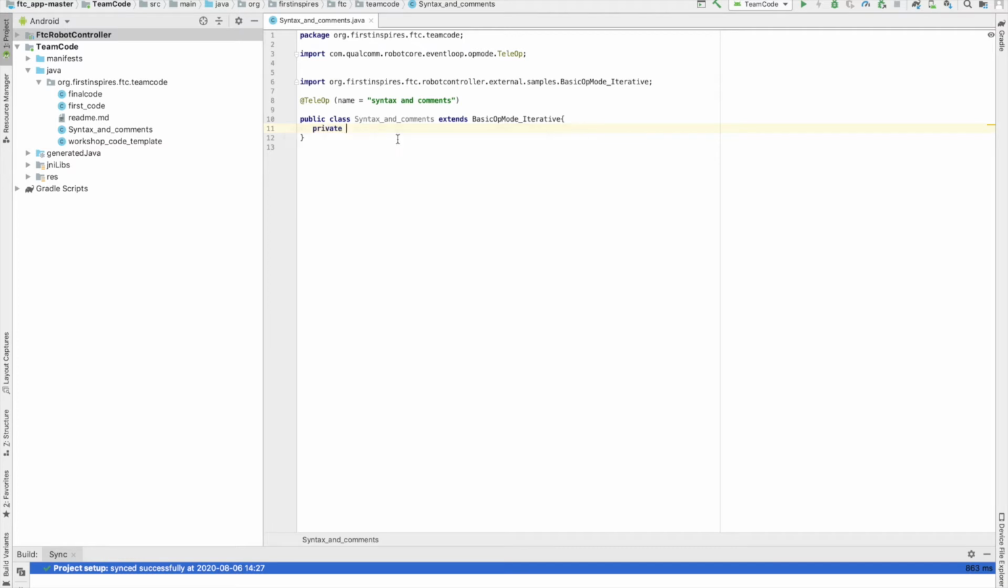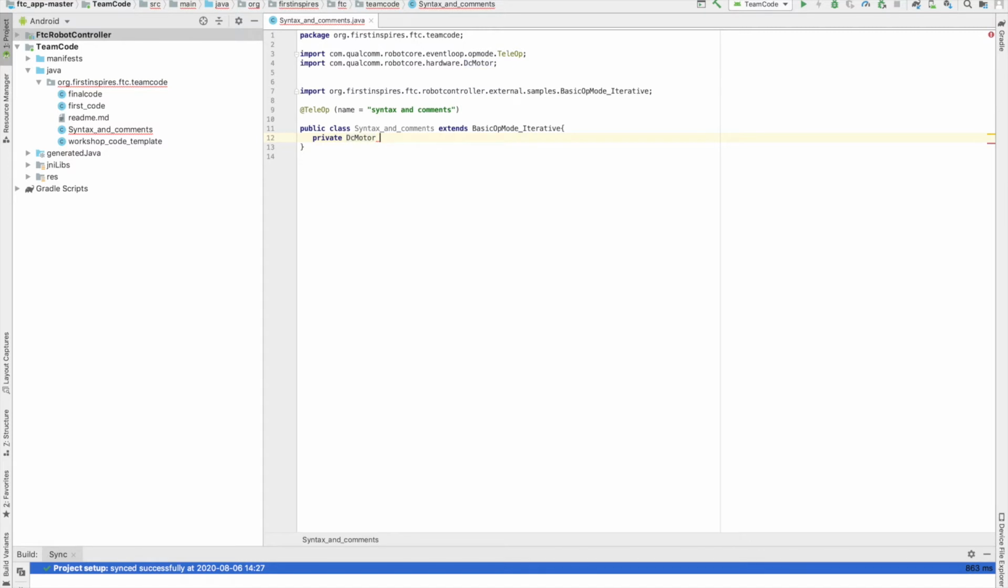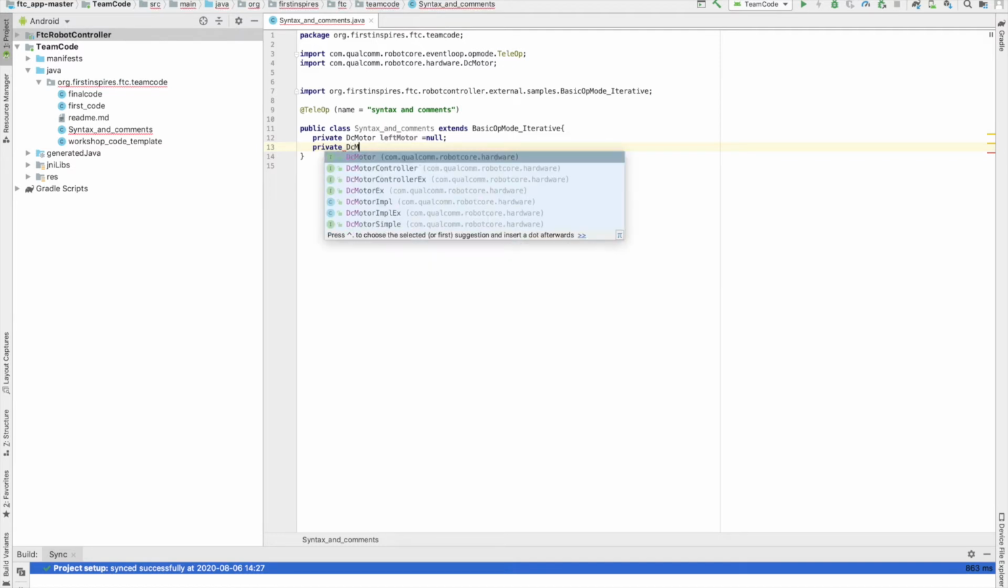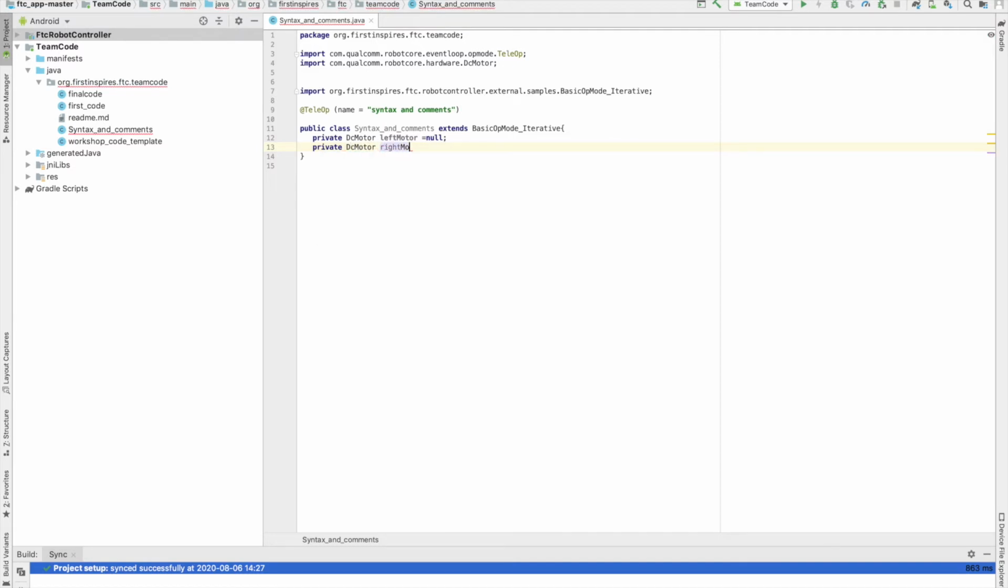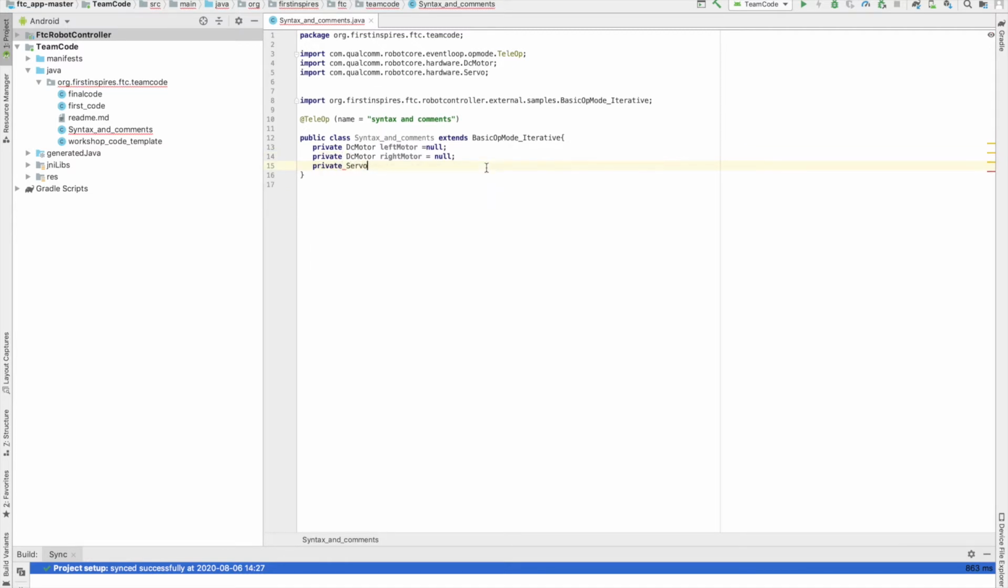So the first thing we're going to do is define some motors and servos. So private DC motor, and I'm going to call this one left motor, is equal to null. And null is just a placeholder for now. And then I'm going to define another motor, but I'm going to call this right motor and set it equal to null as well. And now I'm going to define a servo, private servo, and I'm just going to call this one claw is equal to null.